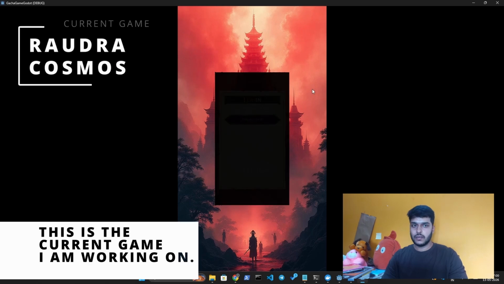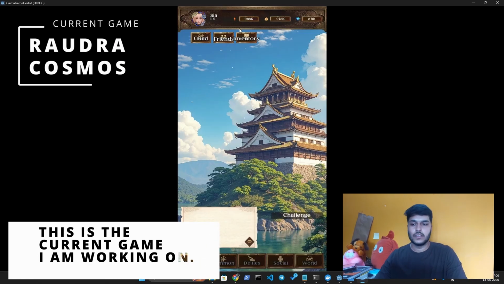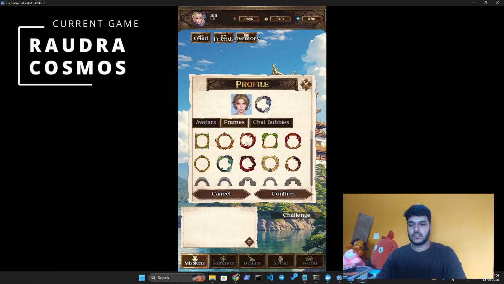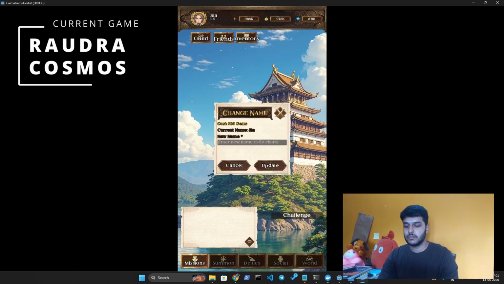Select server screen. Here you can select the server that you want to log into. Here you come into the main mission screen. Over here you can see your profile picture as well as frame. You can change this to anything you want, and you also have the option to change your chat bubble over. You can also change your name to something else.